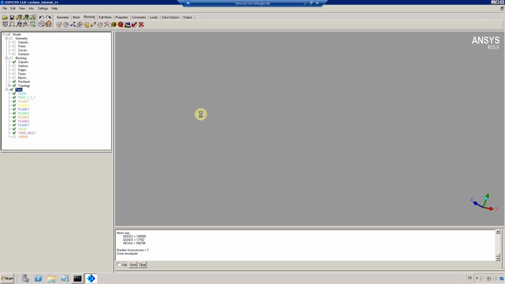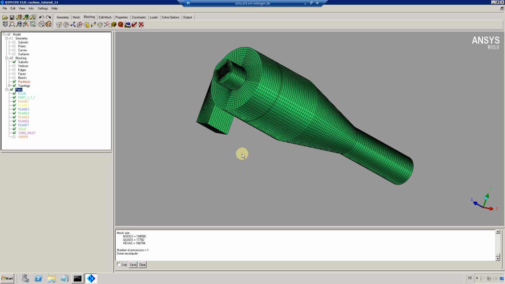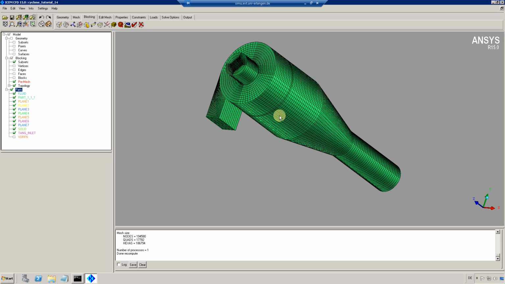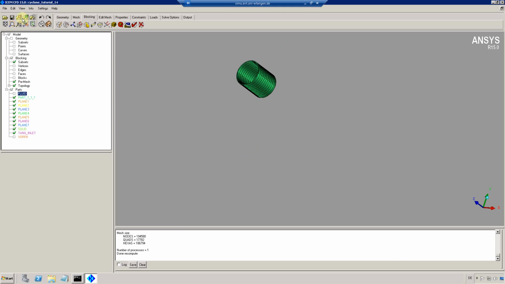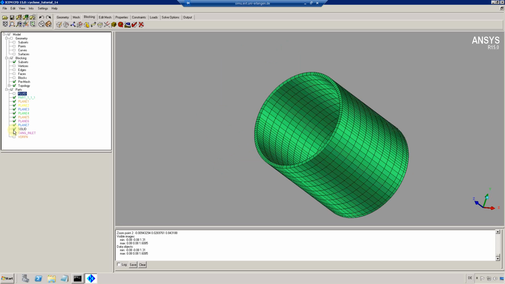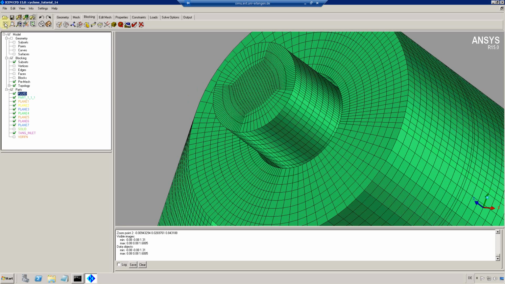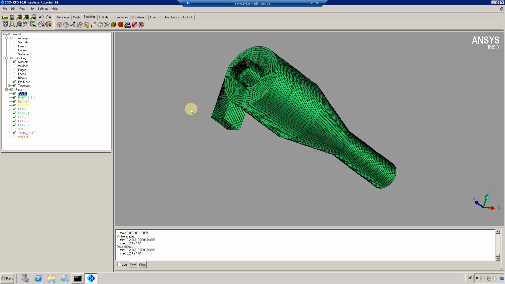Click yes, and you can see that we already got a quite decent cyclone mesh, which I'm going to improve in some areas. But first let me show you the solid blocks, which are our vortex finder. And we don't need to worry about this, we can disable it. We only need to deal with the fluid blocks. So let me start in this area.